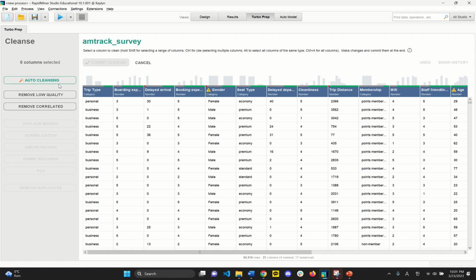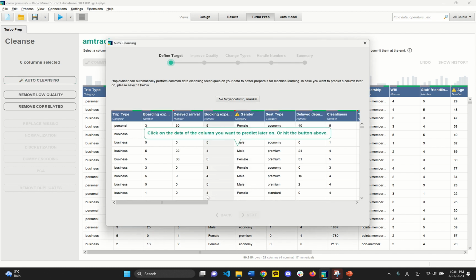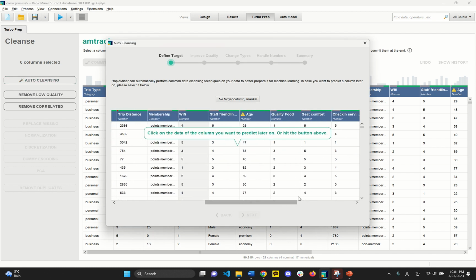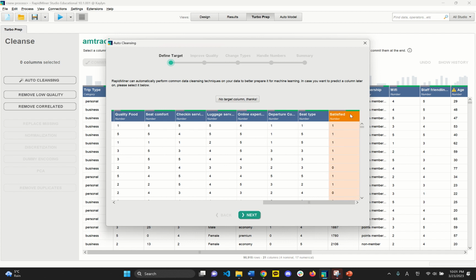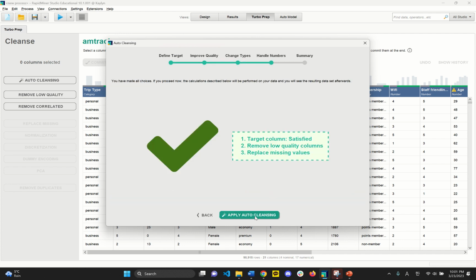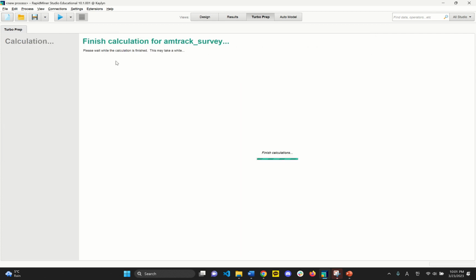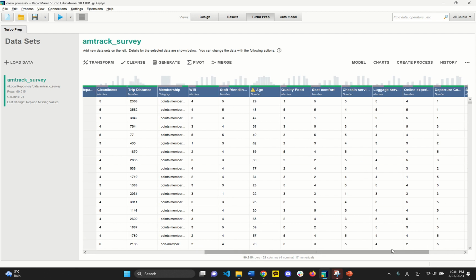So click Cleanse, Auto Cleansing, and we have a target column, which is satisfied. And next, next, next, and commit. And we have data here.